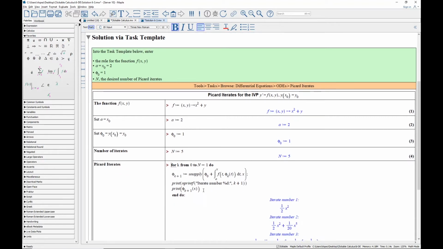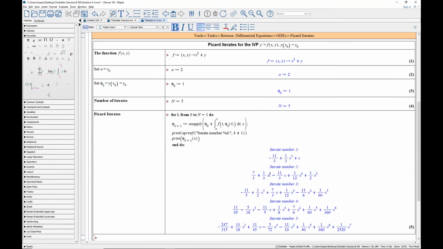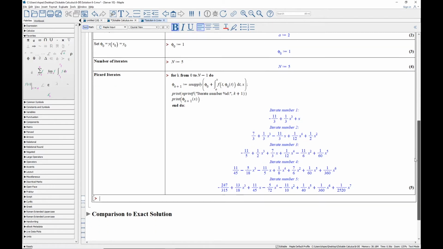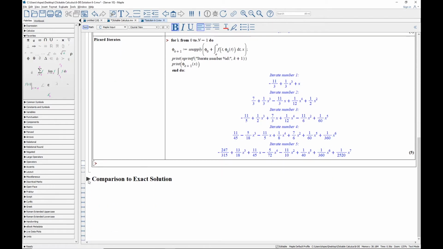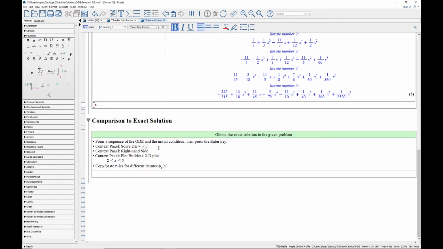Now there's some code here, and you can see that there's an integral of phi k in f, and that gives you phi k plus 1, and a few lines of code to print out neatly what we're computing. So I just hit the enter key, let Maple do its job, and you see you have a number of iterates. These iterates would become a lot more meaningful if we could compare them to the exact solution. Well, how hard would that be? Well, you need the exact solution.